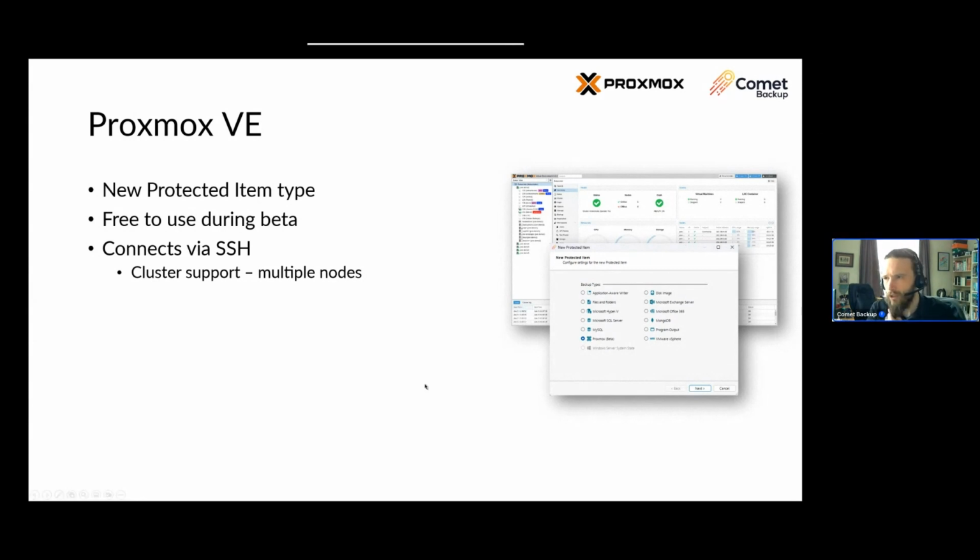And after you've entered your credentials, you click next, and then you can select VMs and containers for backup. So Comet supports selecting individual VMs and containers, or you can just select the whole node or the whole cluster and exclude things that you don't want to back up. You can also deselect and select individual disks. So for instance, if you have a VM with an important OS disk and then a less important temporary disk, you can just exclude that temporary disk. And that's it. From then on out, it's just another Comet protected item running regular Comet backup jobs. And everything else is just like Comet.